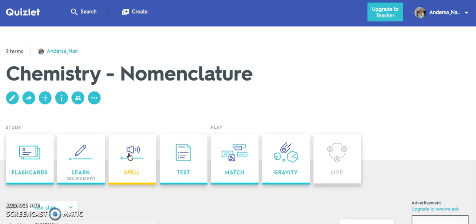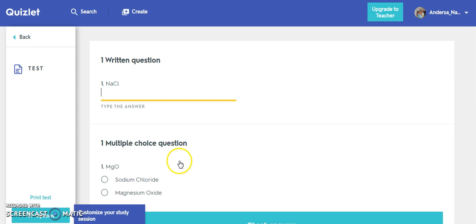They can do a spell function. This wouldn't be as good with nomenclature, but it is a function you can use. There are different tests in which the computer will already pre-make either fill in the blank or multiple choice type questions. That can be useful for students to check and make sure they know the material.